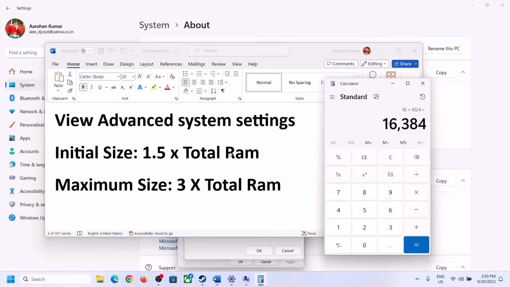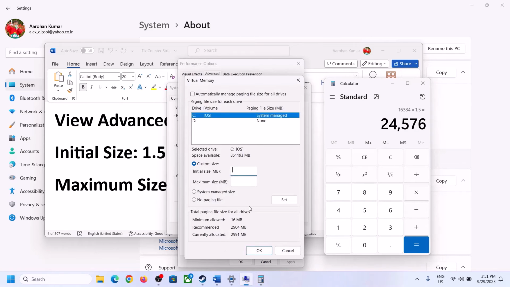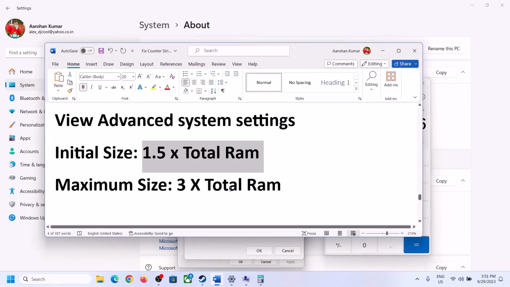Now, 1.5 into total RAM, that is into 1.5. So in my case the initial size is 24576, and the maximum size is 3 into total RAM.